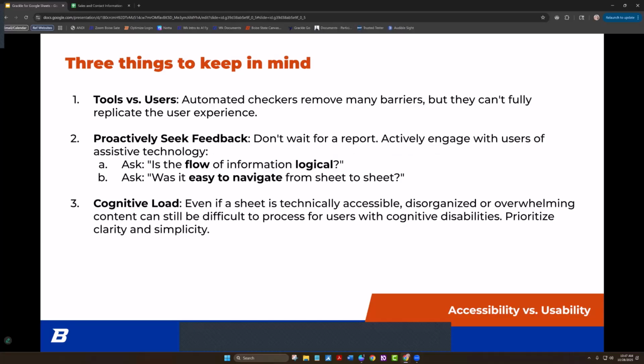Another thing to keep in mind, remember the tool versus the user. Automated checkers remove many of the barriers, but they cannot and will not ever replicate the user experience. So proactively seek feedback. Don't wait for your users to say, this doesn't work for me, because like we said at the beginning, that's the accommodation model. And we want to move forward to an anticipation model where we want to anticipate and remove those barriers. So actively seek feedback before you work with people.